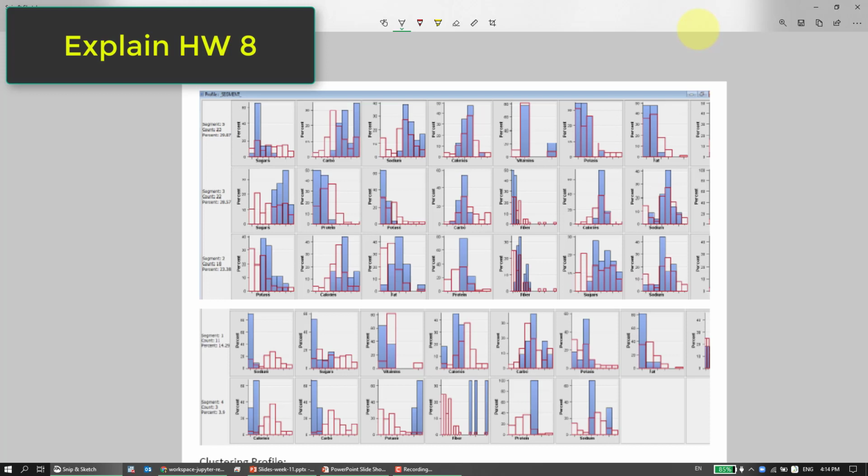In the hands-on question, you will apply the k-means clustering algorithm to the cereal data set. It's the same data set that you did in the regression homework, but now it's for a different purpose. So here's the very important part.